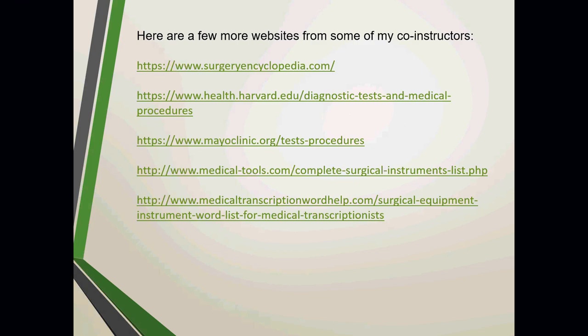On the websites, these are some websites from some of my co-instructors. I told them I was doing a webinar on surgery, and they offered to give me some of the websites that they use. And these are really good websites. Again, use your websites carefully, and verify your information if possible with Stedman's or another resource. But these are very interesting websites, and this will be on the forum, and you can copy and paste them from there. It's just a great amount of information here.